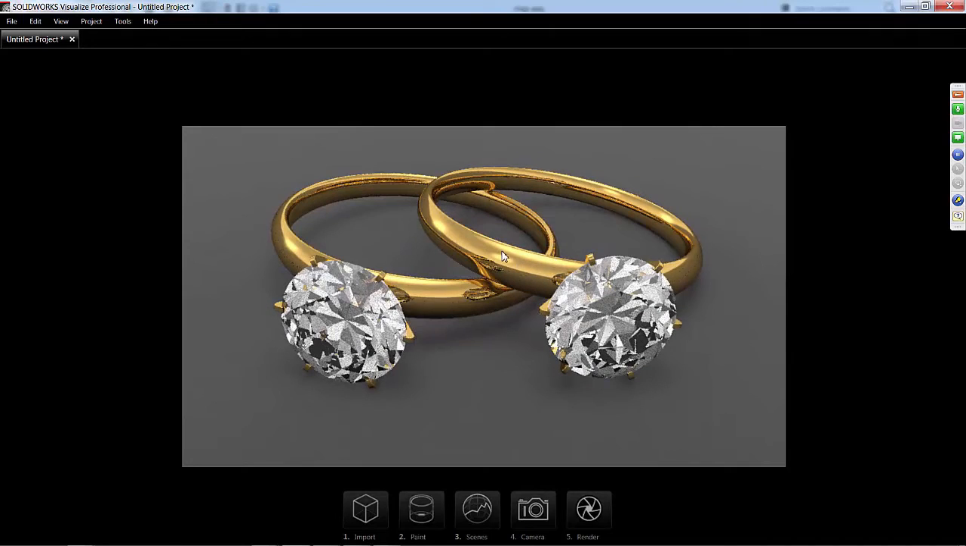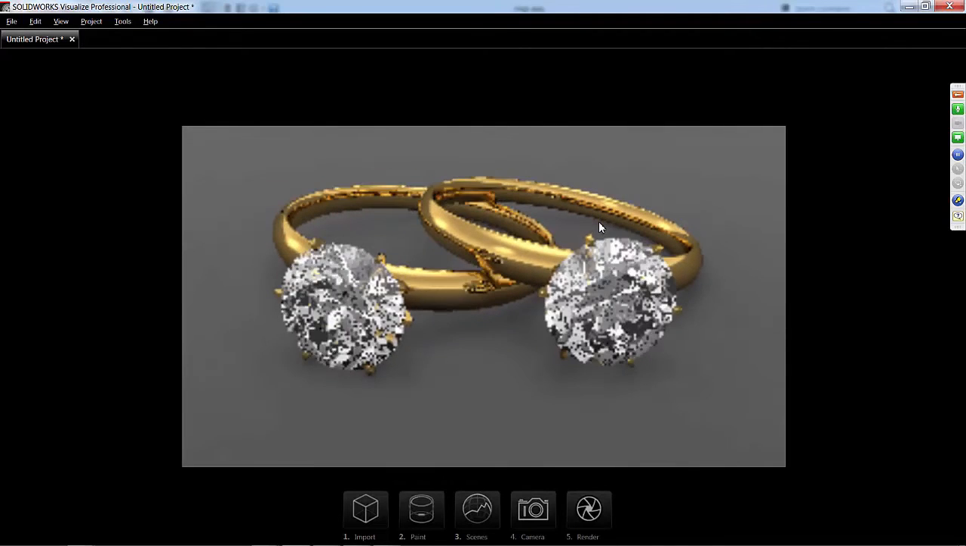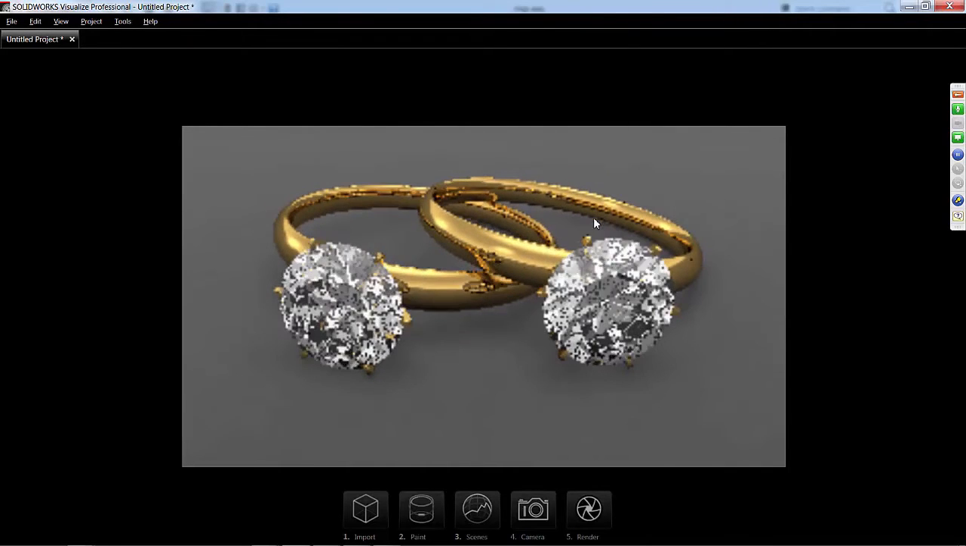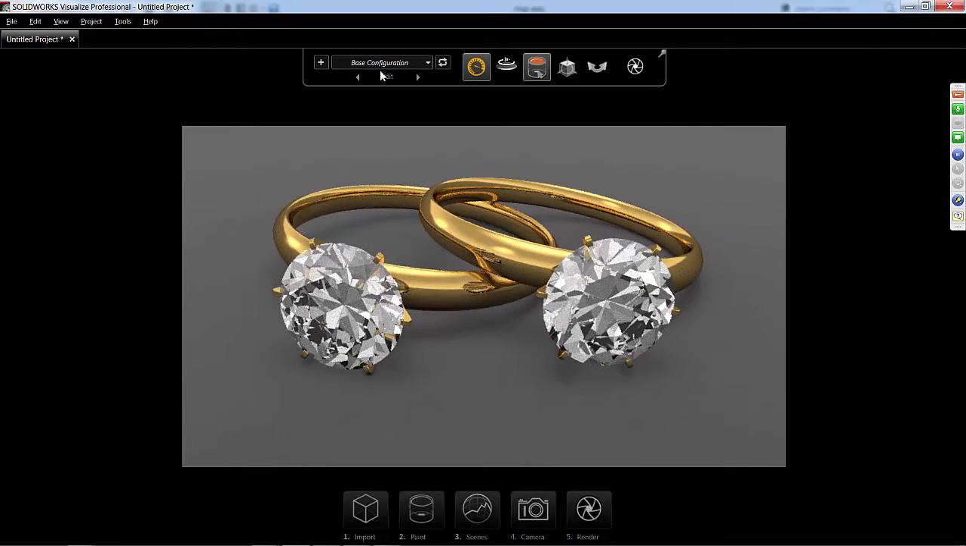Now, what you might have noticed there is that as I was changing the environment, the render was updating. So what we have here is an active render. If I rotate the model, I see that update. So that brings us to this next step.